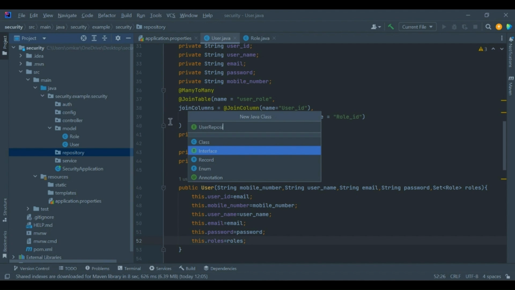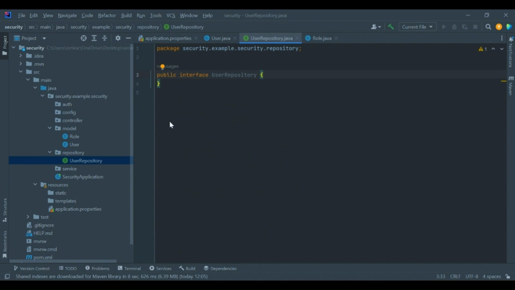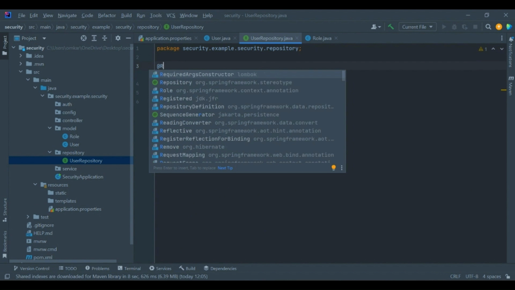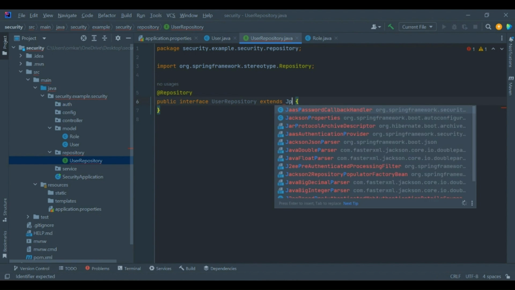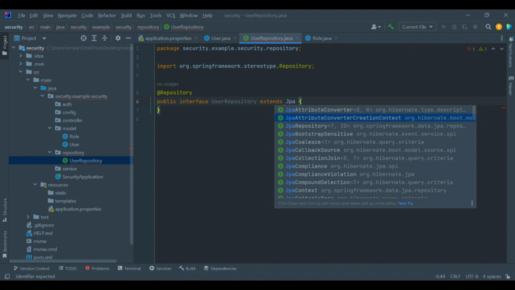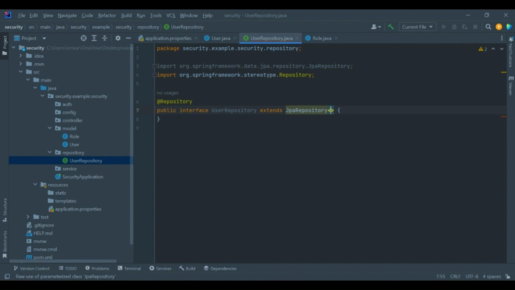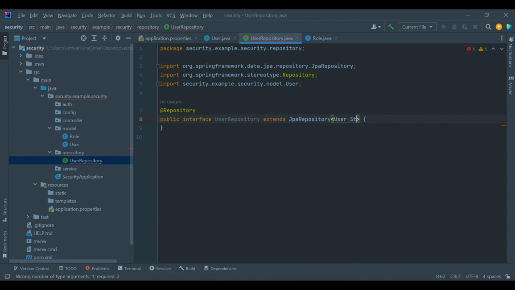User repository extends JPA repository, with User and String as the type parameters. Okay, no problem.